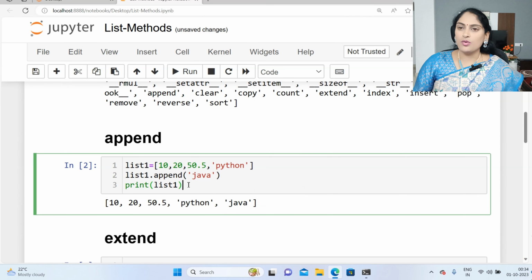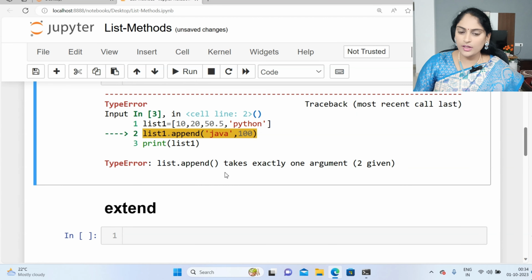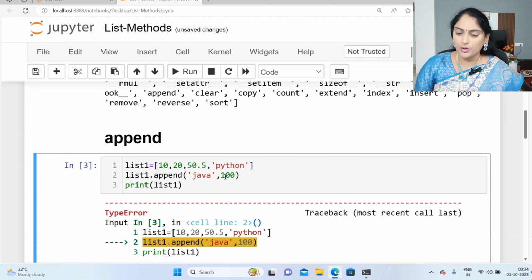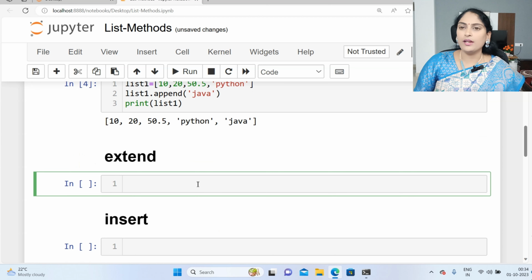So append takes only single argument. If you try to pass one more argument here, maybe 100 I want to add, you can see it is going to raise the error because append takes exactly one argument, but how many I given? 2 arguments. So that's why append won't support it. But every time our requirement is not only one argument. If you want to add more than one argument, then go to extend method.